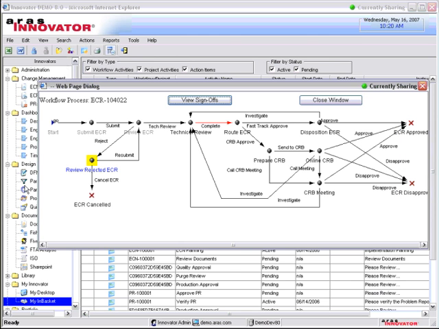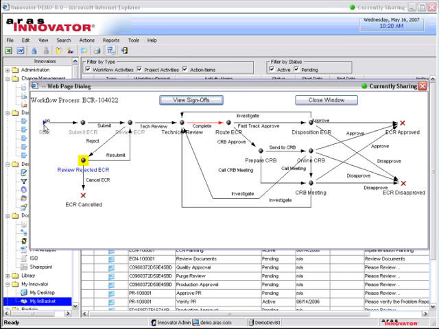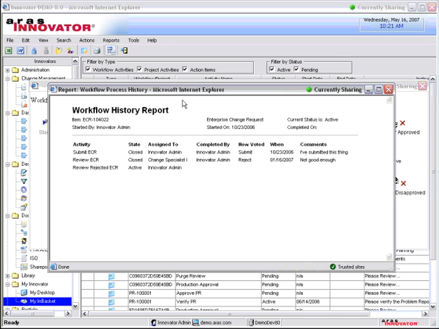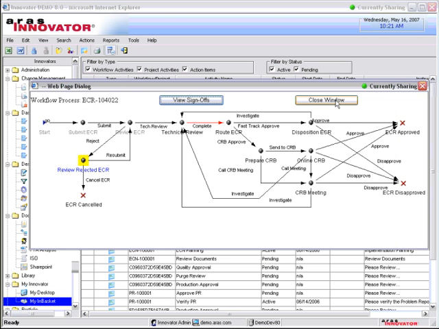You also have the ability to look at the overall process by which this workflow is being conducted. You can see the process, what stage the process is in, what the previous activities were, who signed off, when they signed off, what their vote was, and any comments that they had, so that you have full visibility and an audit trail.